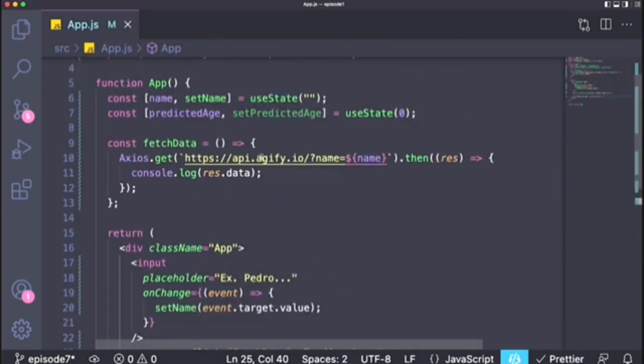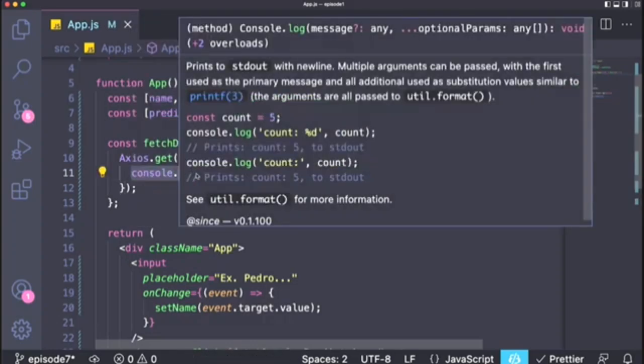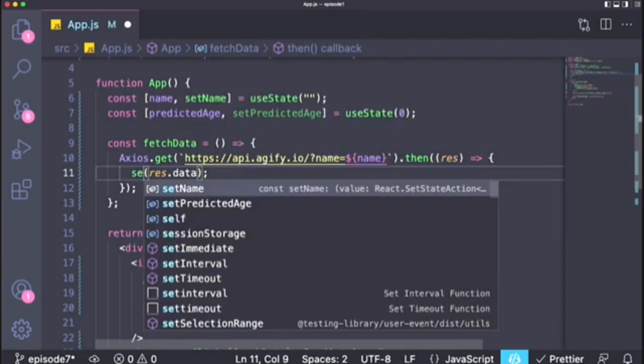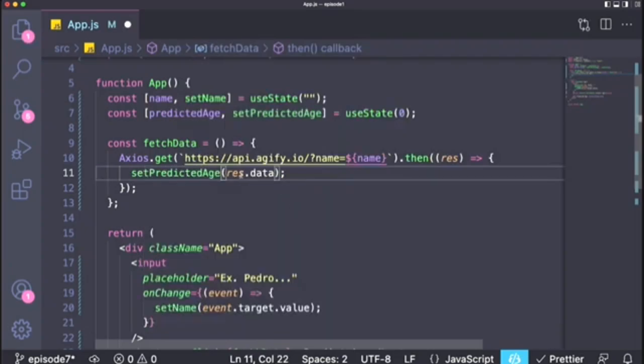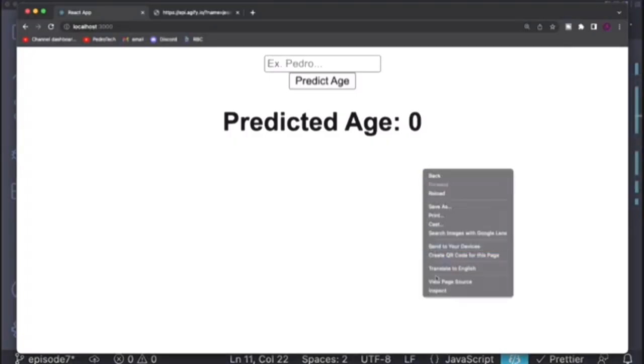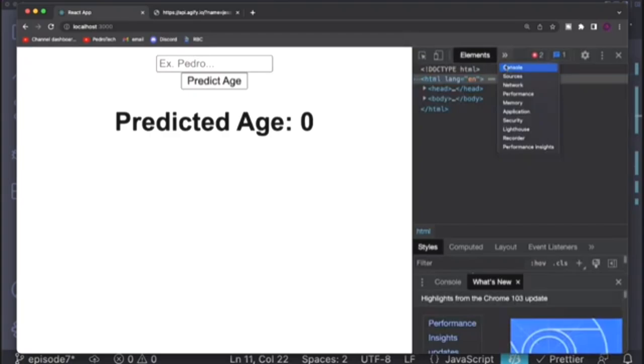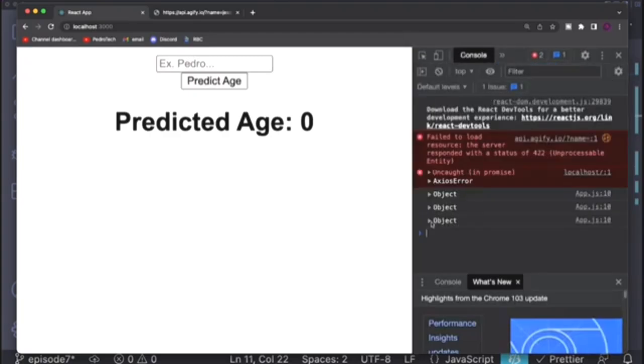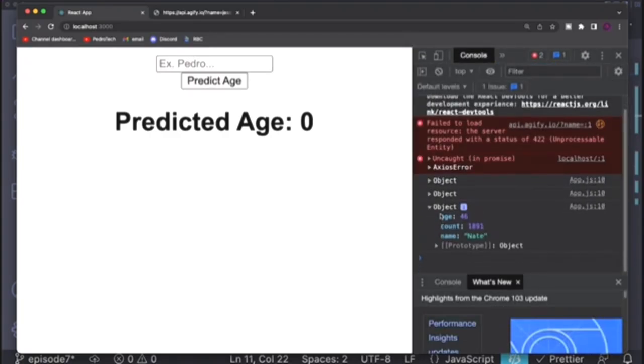And now when we get the data, instead of just console logging, we're going to say set predicted age to be equal to res.data, and we have to look at how the data looks. You see it's an object, and the data object will include an age, a count, and a name.